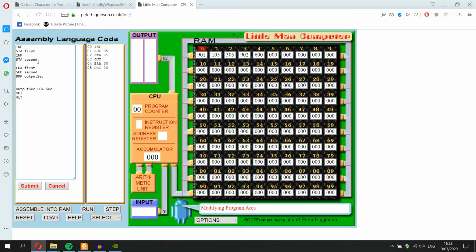So I've got the inputs and storing, then I load the first number, subtract the second, and then if the answer of that subtraction is positive, that means that the second number must be the smallest one. So I want to output the second number. So I jump down to this line where I load second, if I can actually type, and output it. But what do I do if it's not positive, if it's negative?